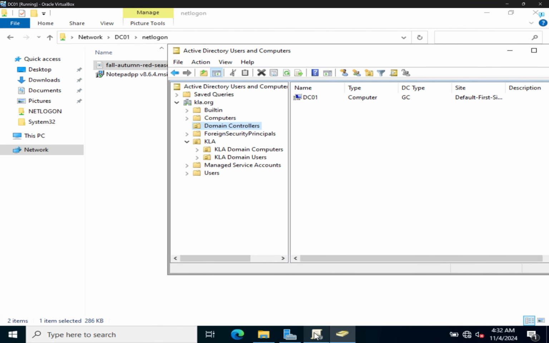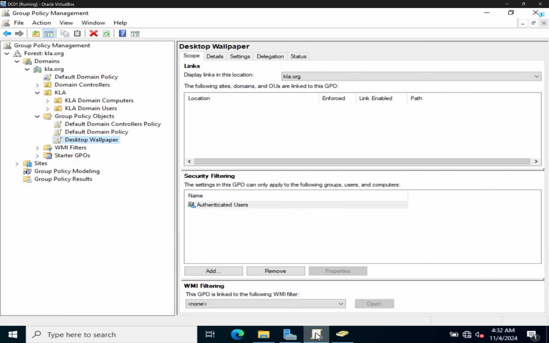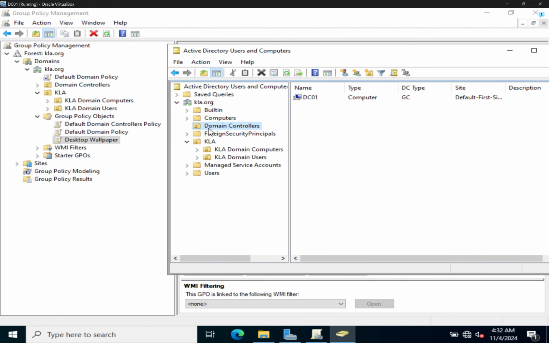So I'll come back to my group policy management console. I have modified this group policy object. The next thing I want to do here is to assign this group policy object to all domain users. So again, I will just go to Active Directory users and computers. I will click on domain user.